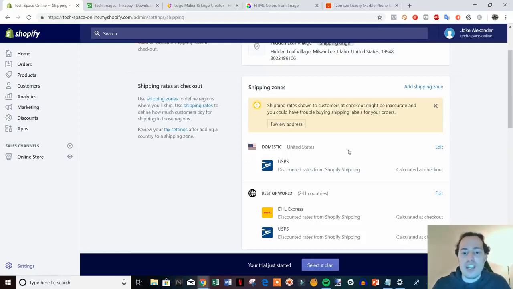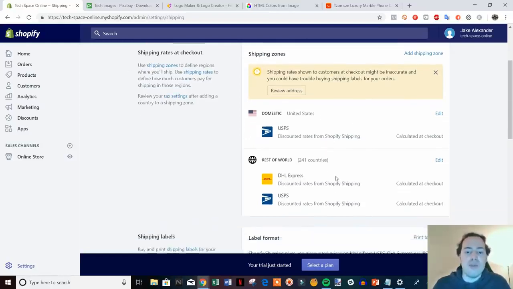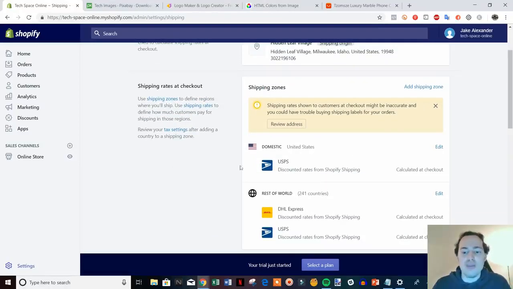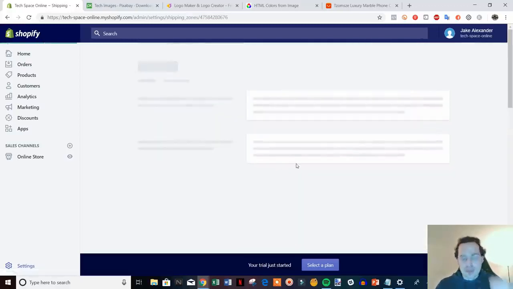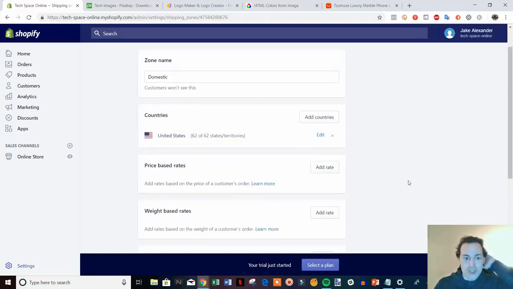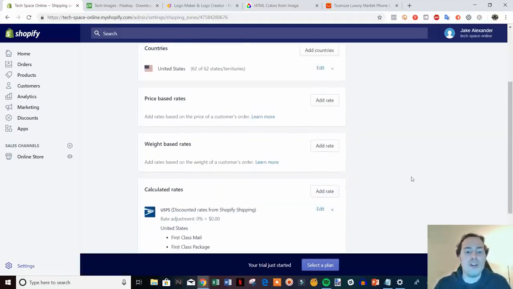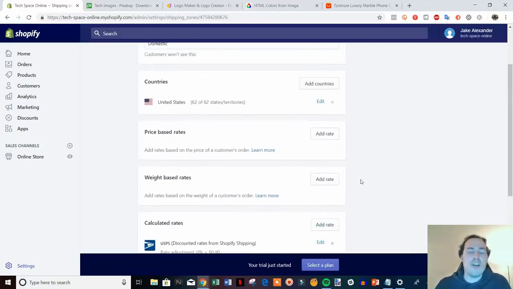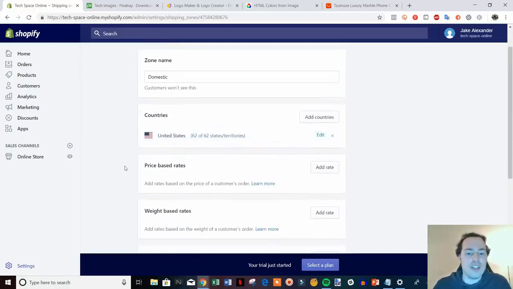As you can see, we can edit our United States shipping, or we can edit our international shipping. So we're going to edit United States. And what I'm going to do is create a rate right here. You can see there's calculated rates, which is good if you're shipping out the products yourself. Now, if you're not, or if you're doing drop shipping, you're probably going to be creating price-based rates. So that's the one I'm going to demo.